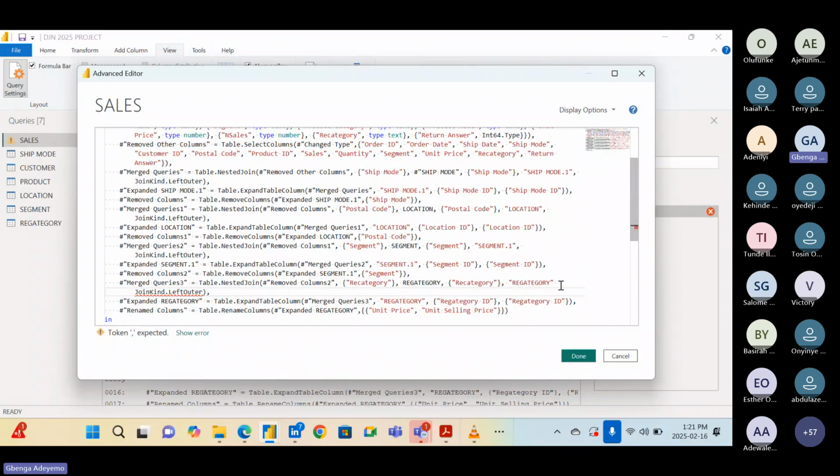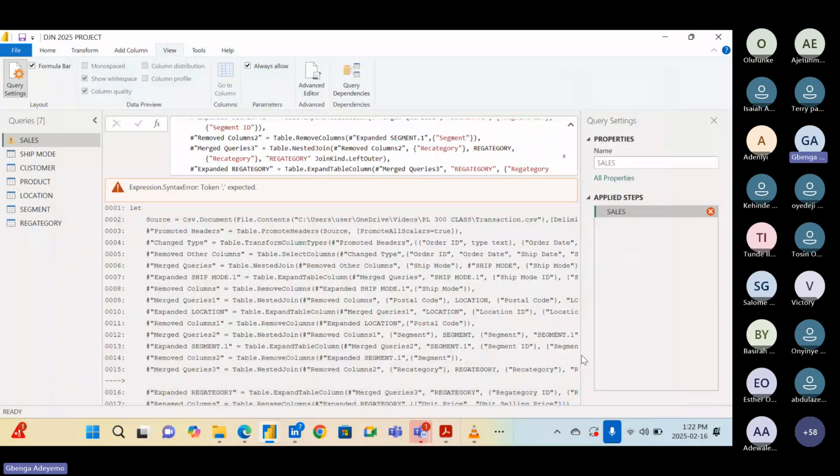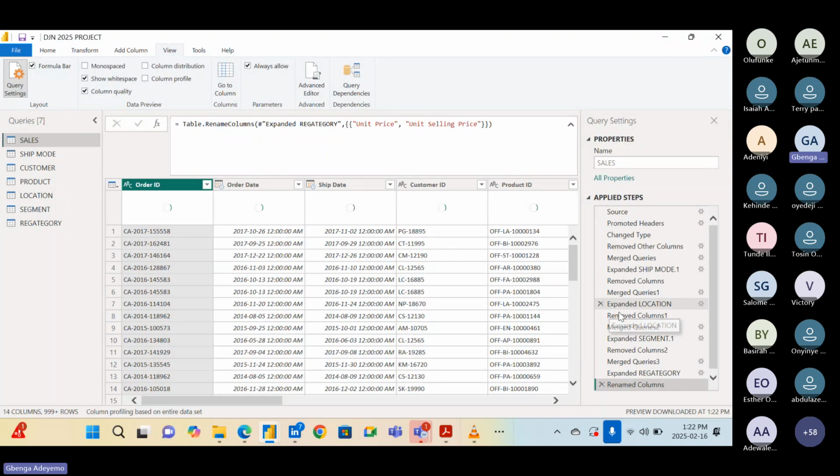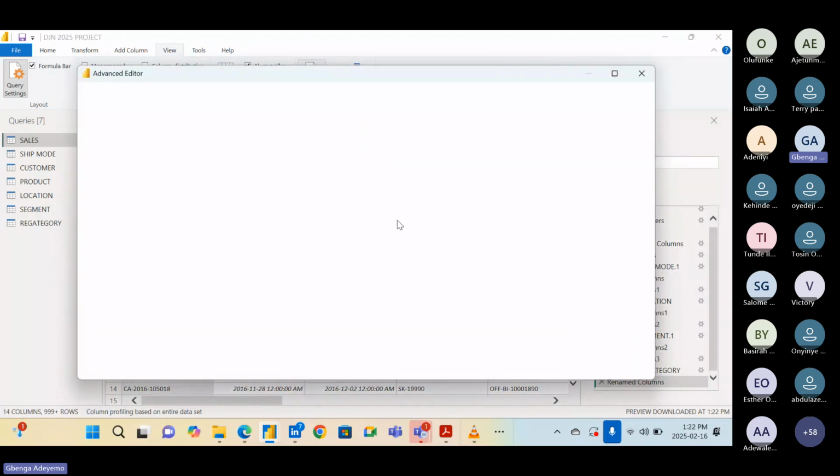Yeah, so let me just go back here and put back the comma, and everything is fine, right? With the IntelliSense that we have here, you will know that something is wrong with your code. So if I press done now, everything is back again. Now, if I want to remove one of my last transformation steps, I renamed the column, right?